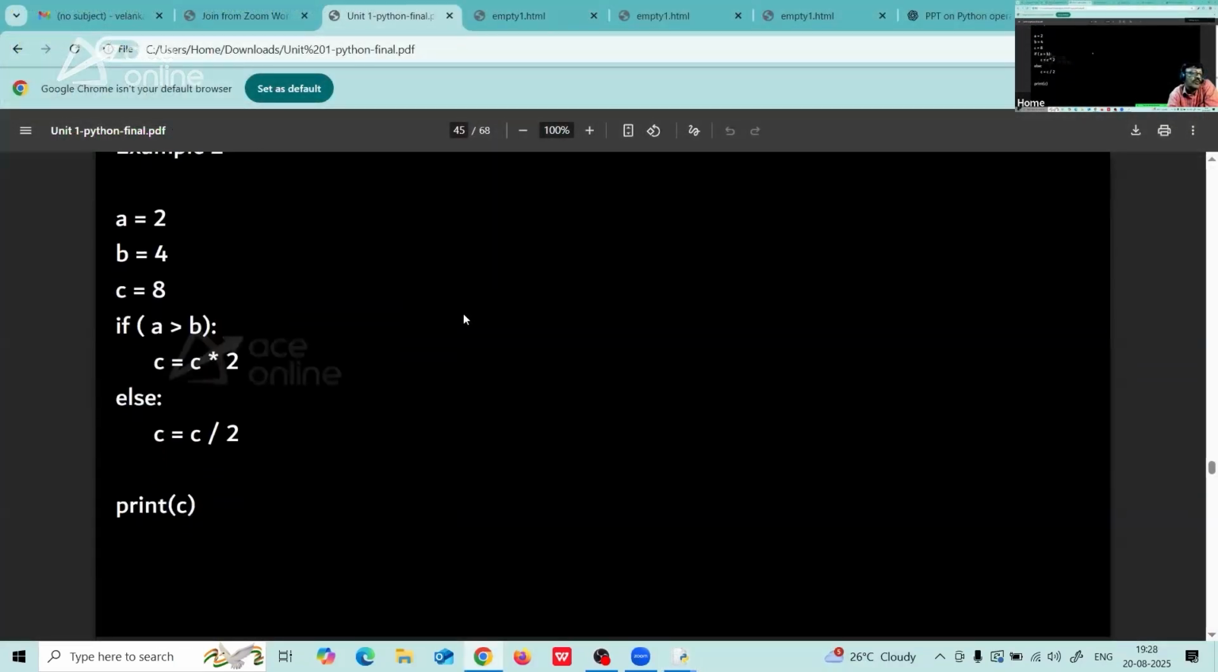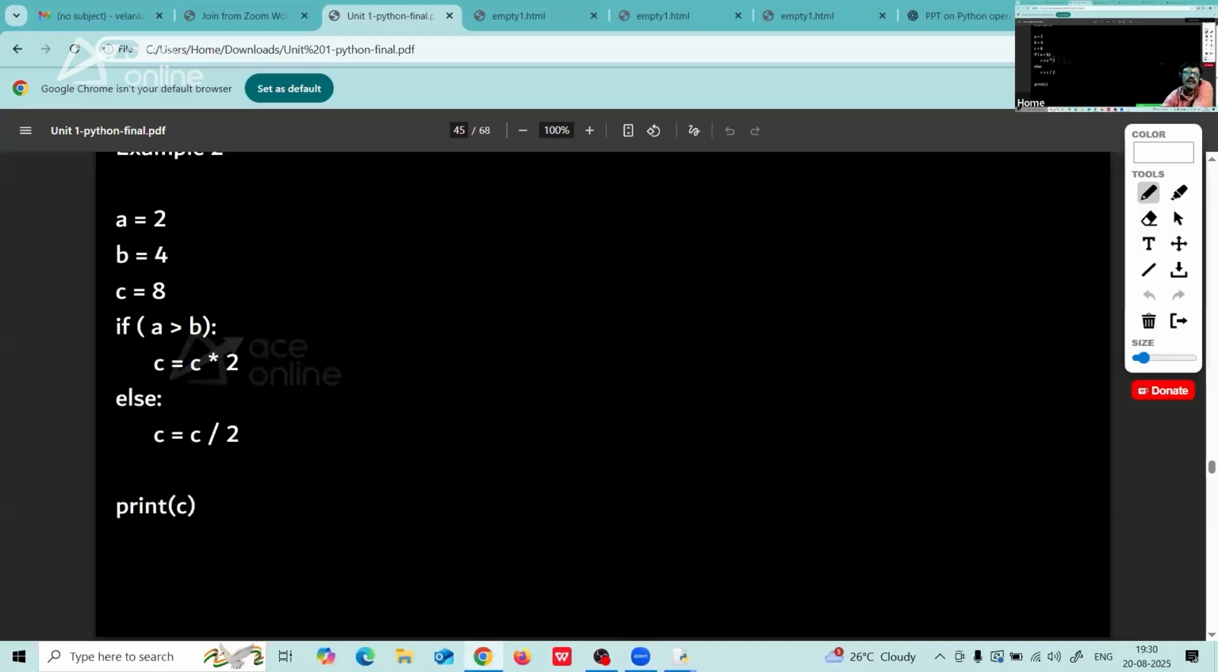Now here is example 2. So what is happening here is that, look, variable A in the memory is 2, B is 4, and C is 8. Then we are asking, if A greater than B, then Python substitutes the values of A and B. While executing, it knows in the memory A is 2, so it will check, is 2 greater than B? B is 4. No, this is false. 2 greater than 4 is false.